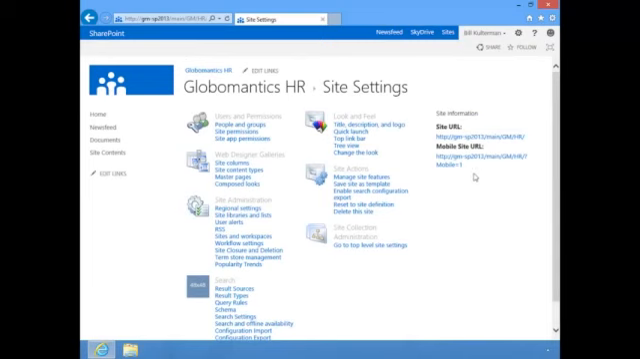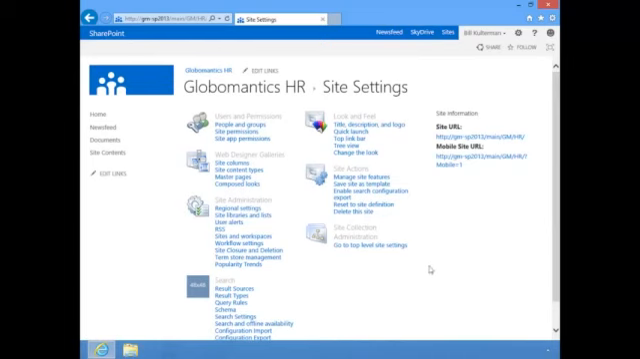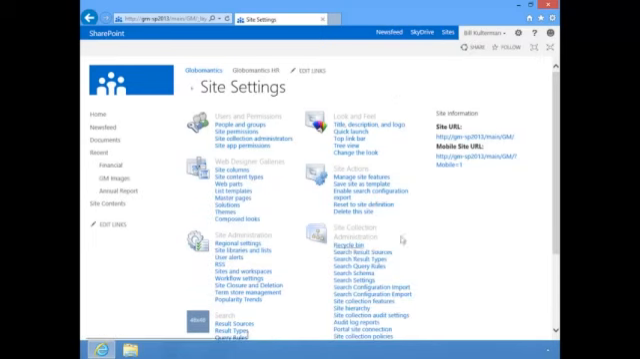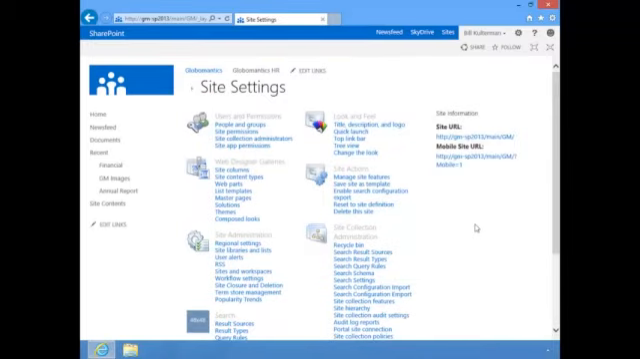Now I'll give you a little clue here. Although I haven't done anything to this site, this is actually a sub-site of a different site. And that's why I'm getting down here in Site Collection Administration the option to go to the top level site settings, because I'm not on my top level site. But I click there and now I am, and you see I have all of my site settings just the way I would.